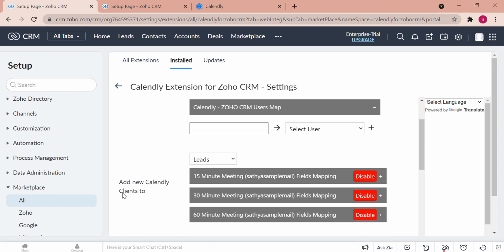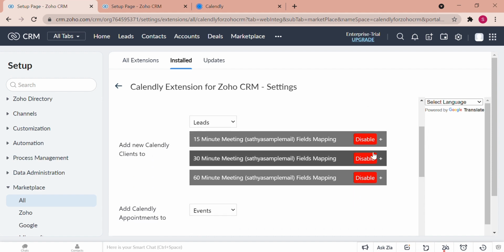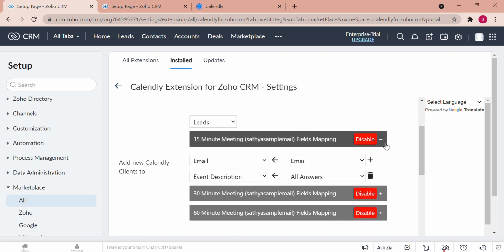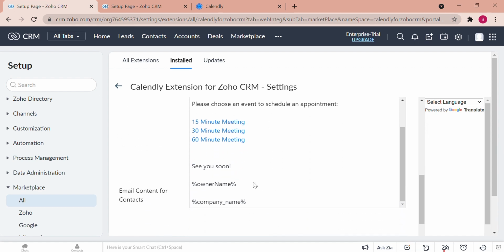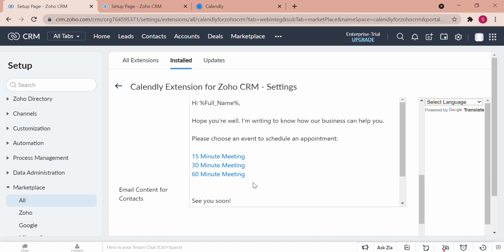You can also add Calendly clients to either the leads or contacts module. There is also an option for field mapping, where you can map the answers you get from Calendly to corresponding fields in your Zoho CRM. There is also email content for contacts so that we can email the details regarding the online meeting booked with them. So you can edit this if you need.